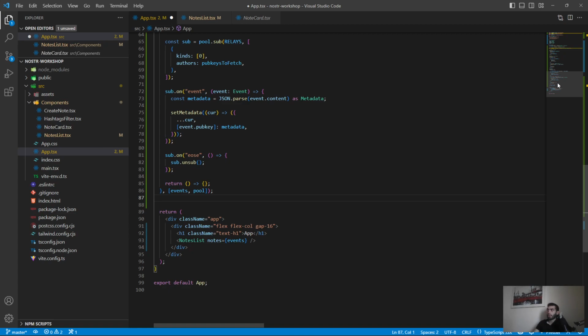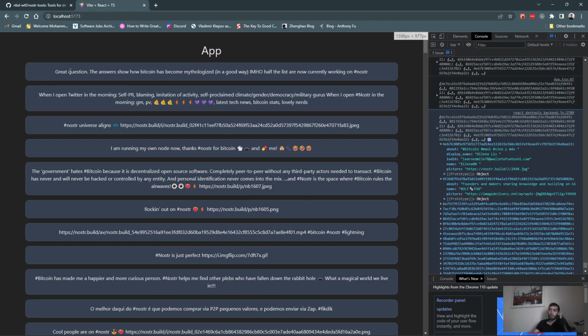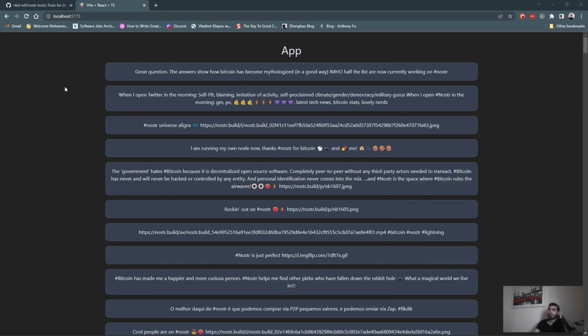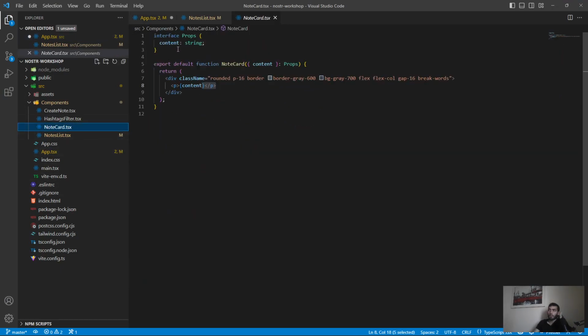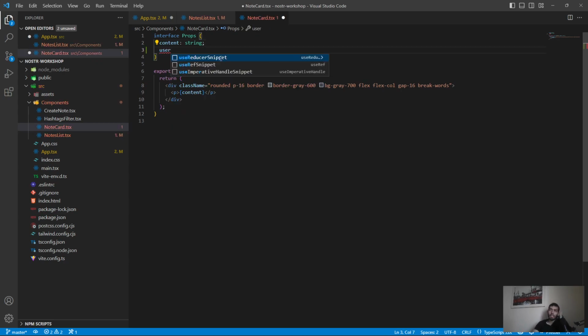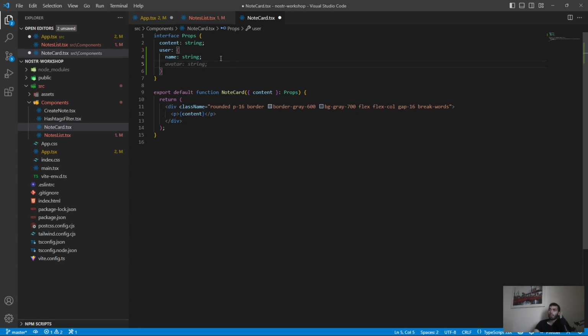We now have the metadata object. Now let's use it. The way we are going to use this is on the node card. Let's display the avatar and the name of the user. So let's go back to the node card. Now it's only accepting content. Let's say that it only accepts a user prop, which has this shape: it has a name field, optional.